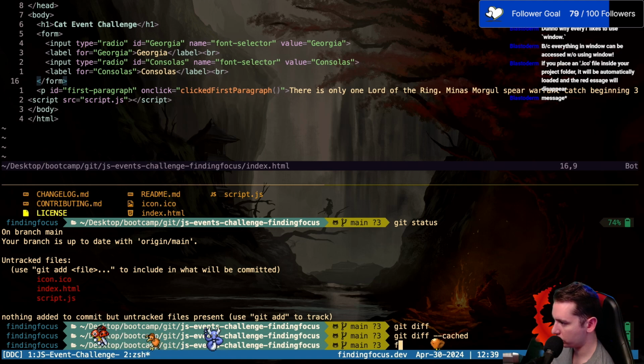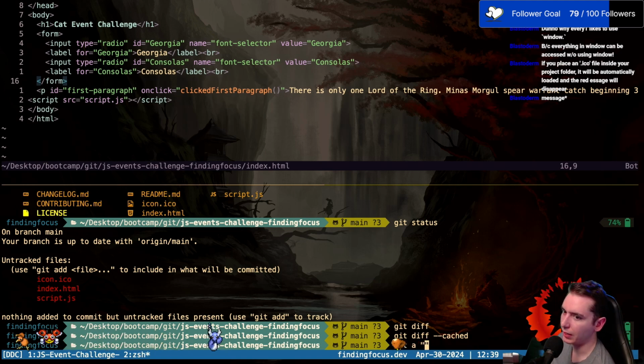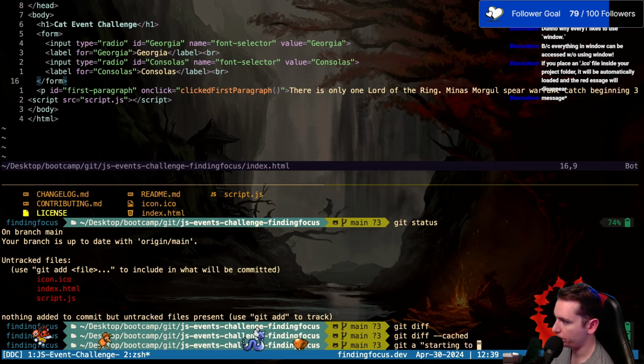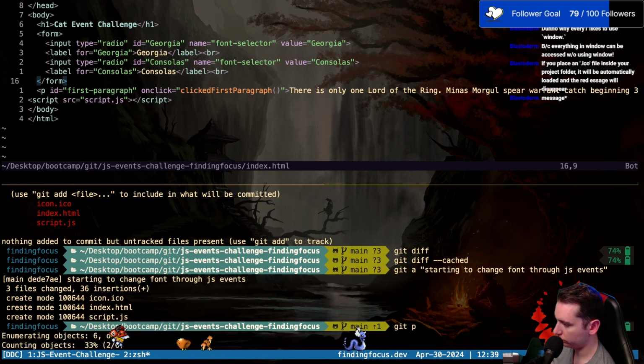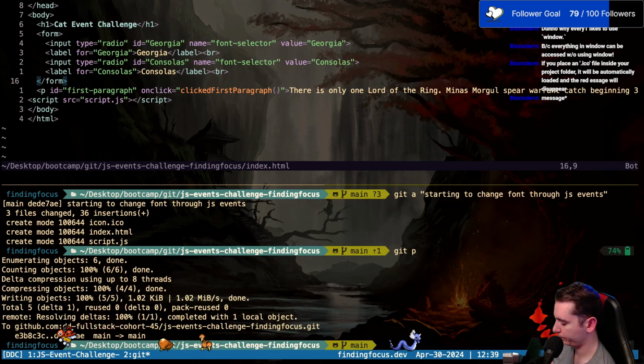But what we'll do is we'll add and commit with a message. This is a git alias I've got where I can add everything and commit, and I'm going to just say starting to change font through JS events. Git push. Cool.